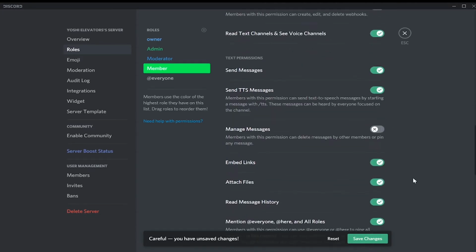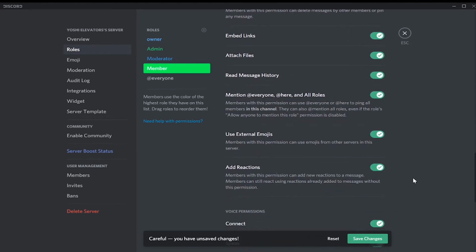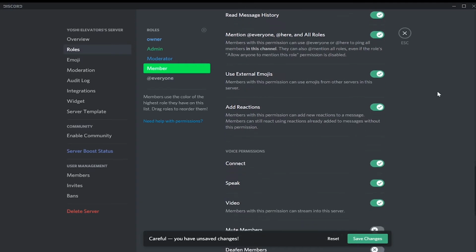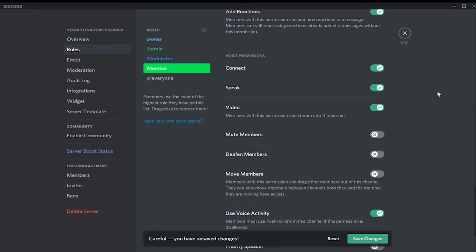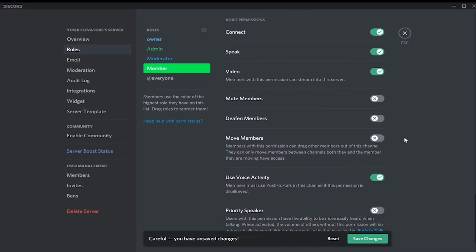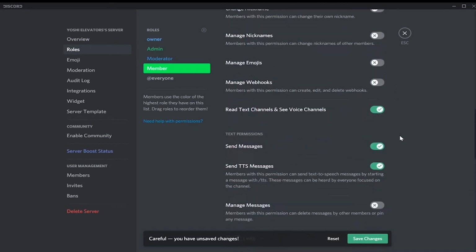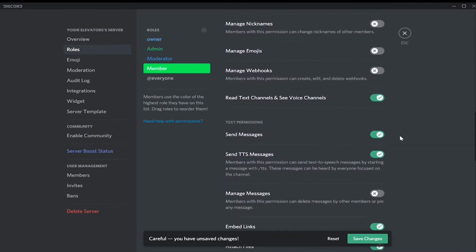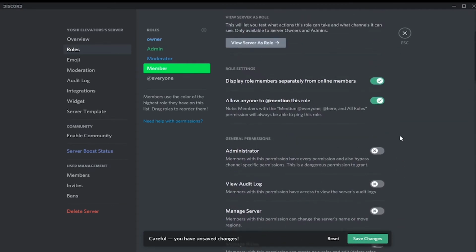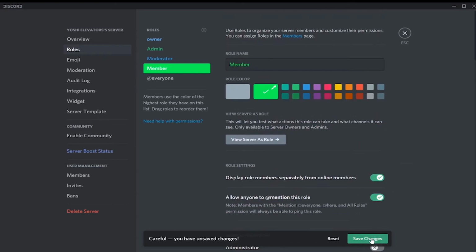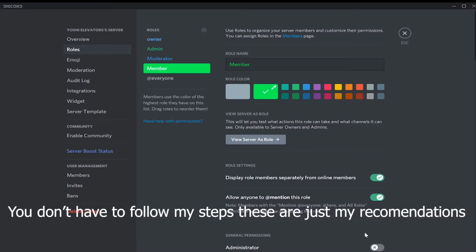Manage messages, no. Use external emojis, yes. Add reactions, yes. This is the best way I know how to do it. And then do not do mute members, deafen members, and move members because those are like server muting and deafening. So once that is done, click on save changes. Simple as that.